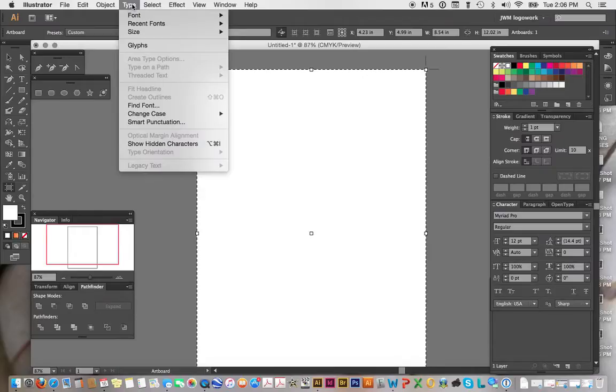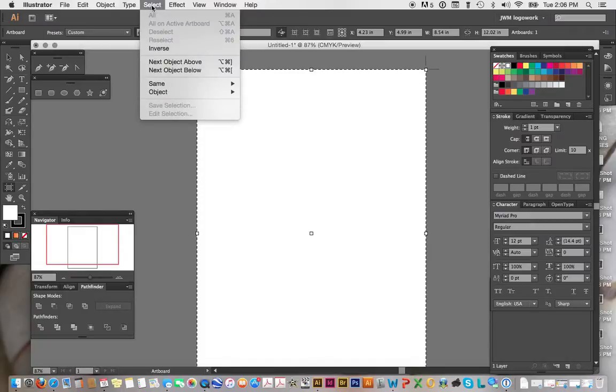Okay, anything that you need to do in type is easier done from the character palette or character window over here. So you really don't need anything here with the possible exception of create outlines, and I'll get into that when I cover text in a couple more demos. Okay, select. Again, I use my selection tools rather than any of these.